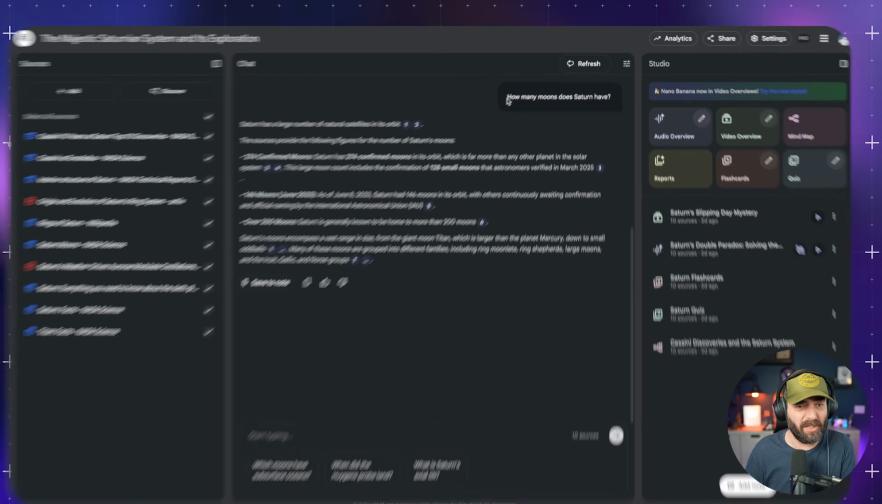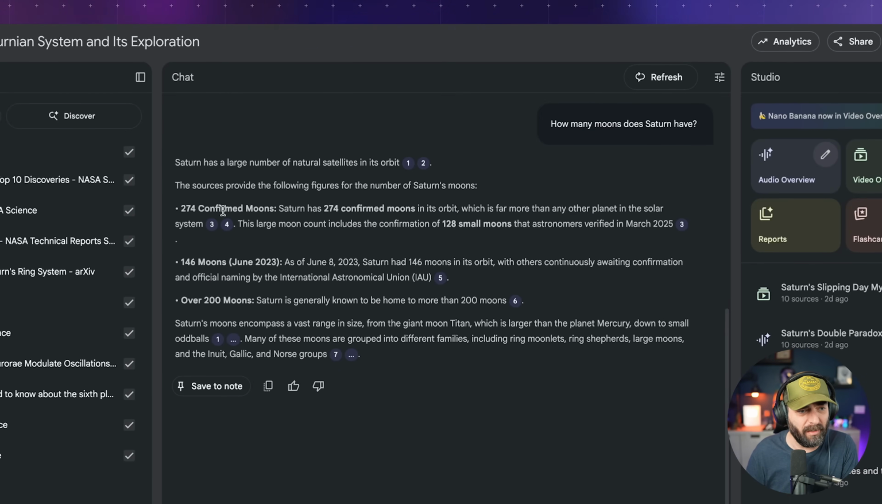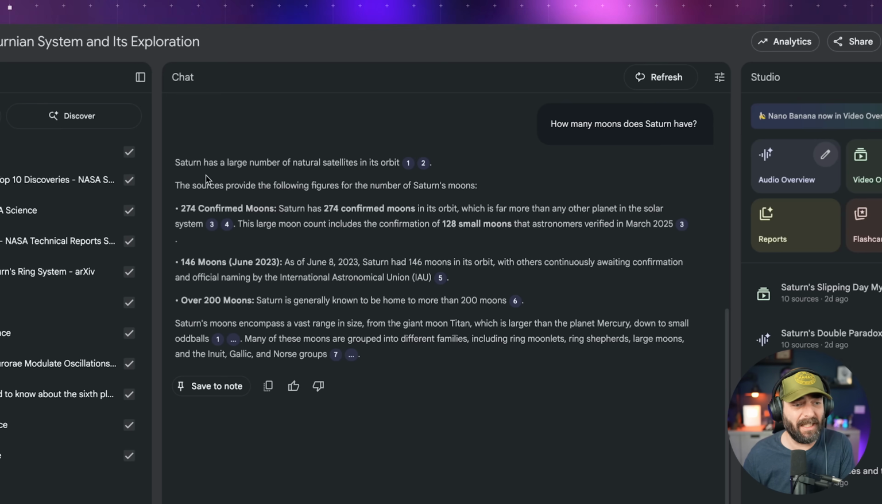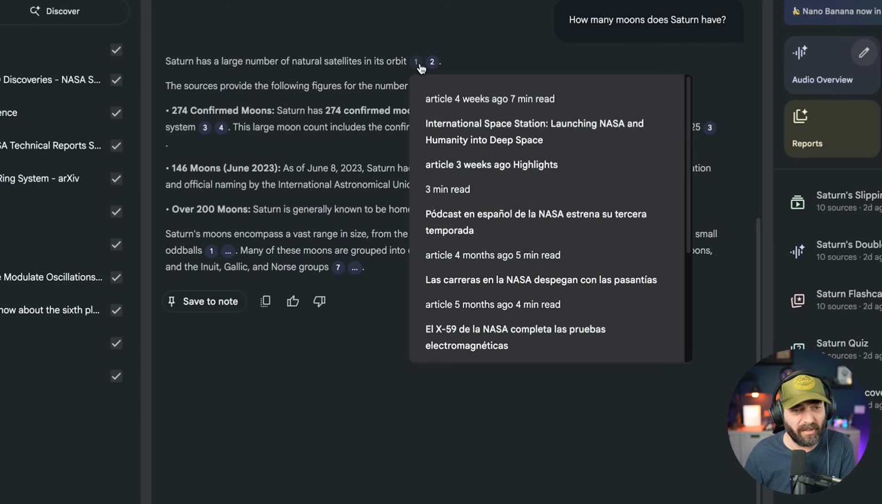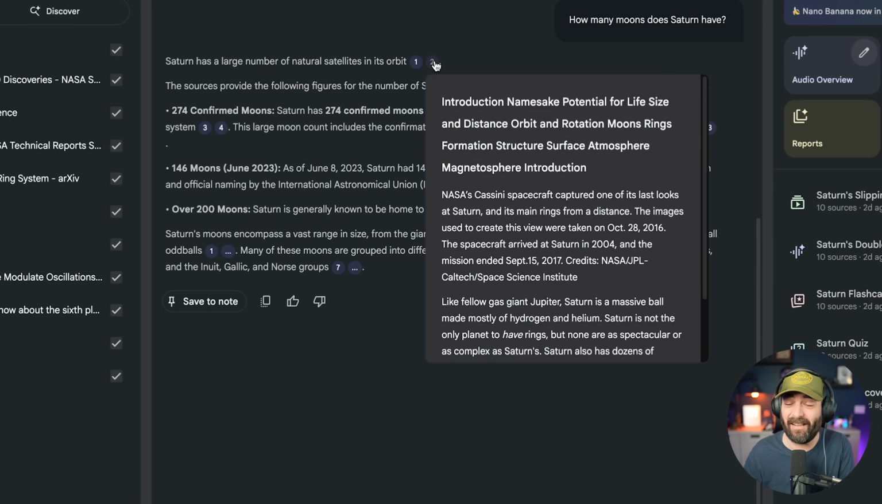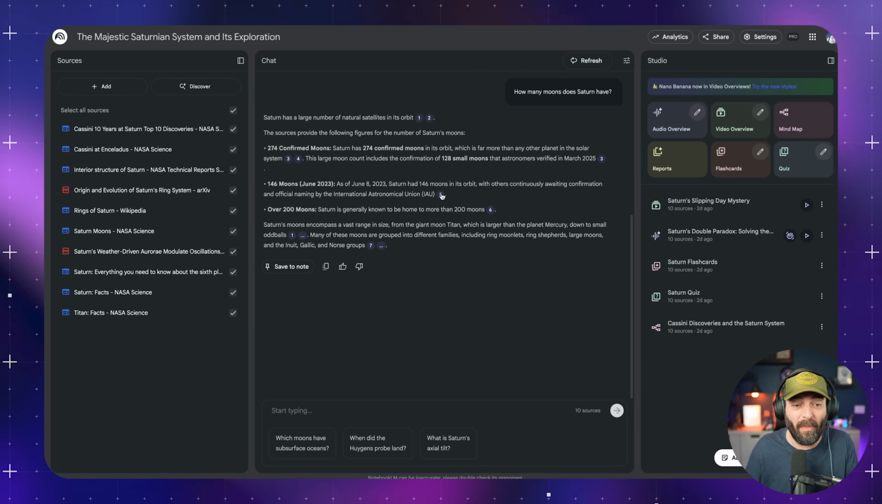Now, if I ask it a question like, how many moons does Saturn have? You can see it gives us the answer, 274 confirmed moons. But more importantly, it actually gives us the source of that information. So if I hover over these little numbers here, it will actually tell you which of these documents and where in the documents it found that information. So if you think it might be hallucinating, you can always double check the source that it found that information from.